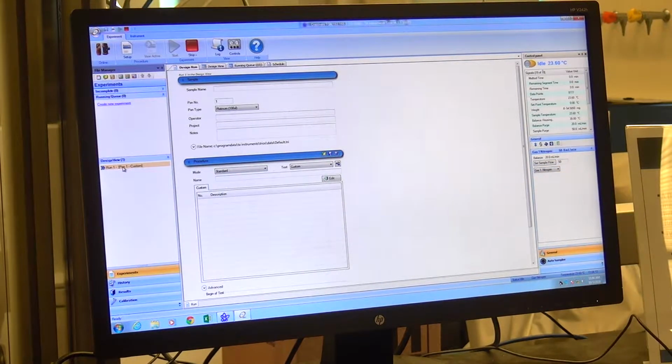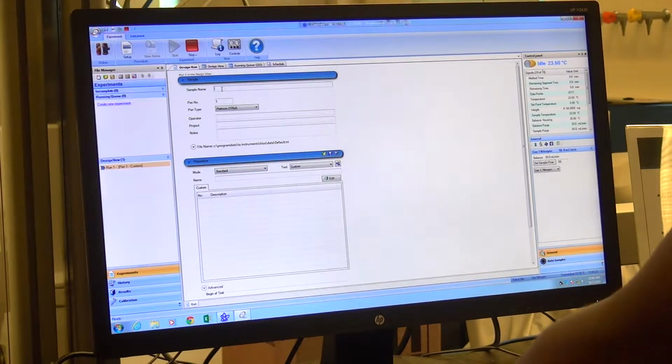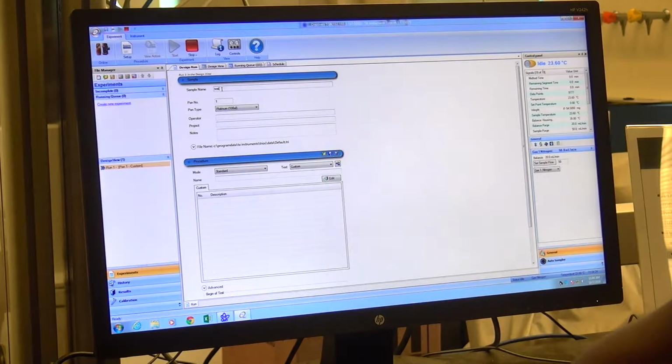Okay? So we have 2 general pieces. We have the sample information up here, and then we have the procedure down here. Of course, the sample name, you can type in whatever it is your sample is going to be. The pan number, that's going to be basically the location on the auto sampler, so 1 through 25. You tell it which number on the auto sampler your actual sample pan is.